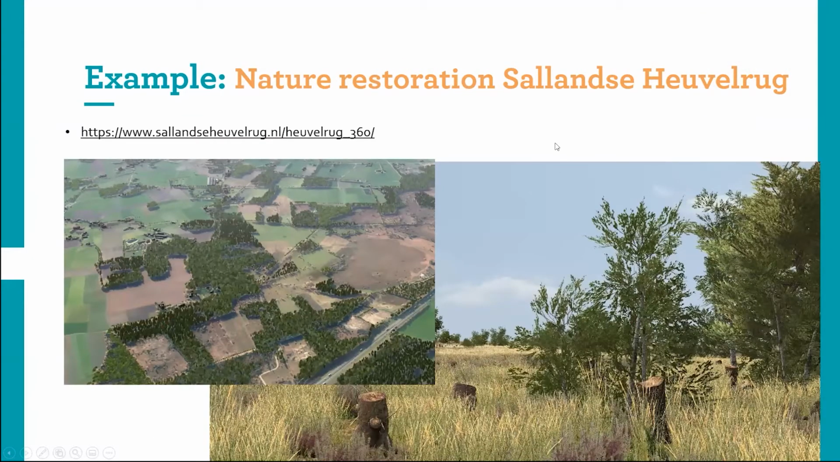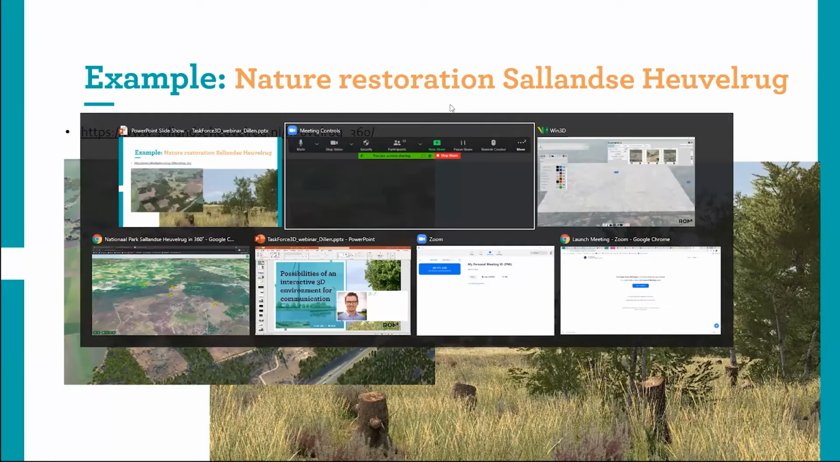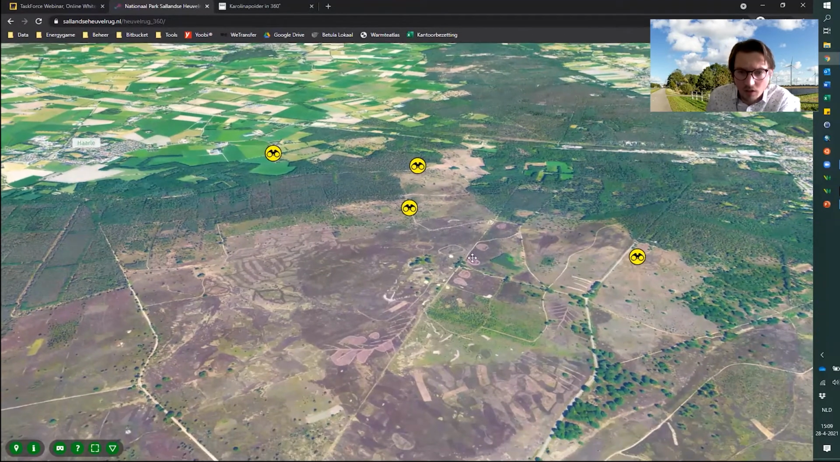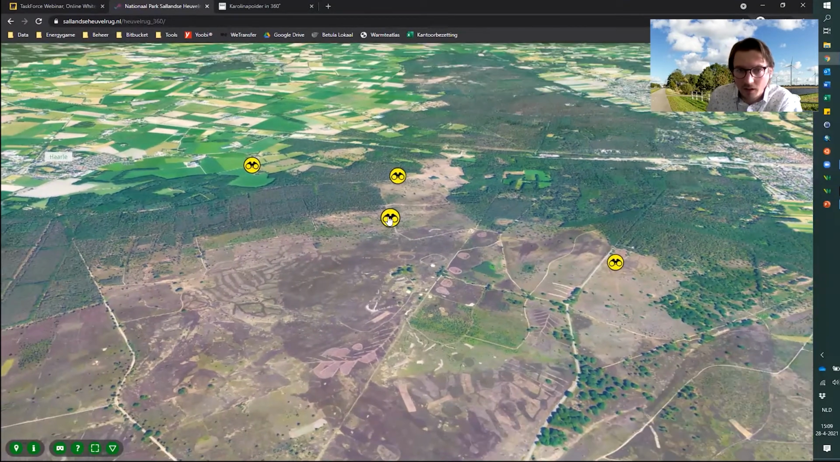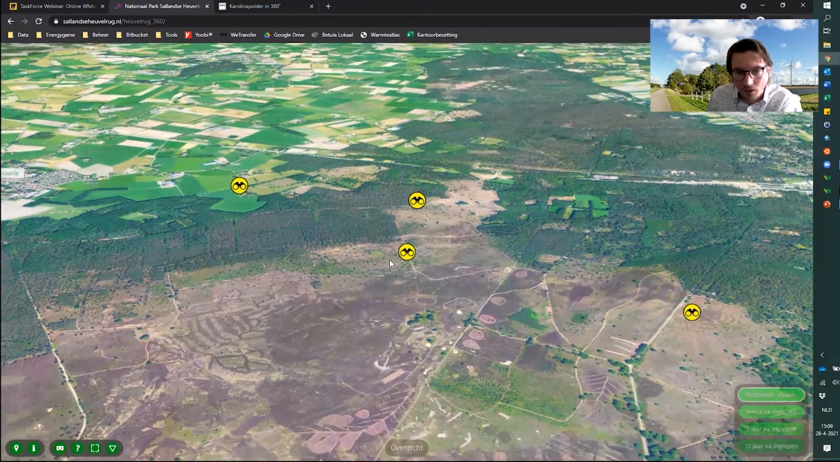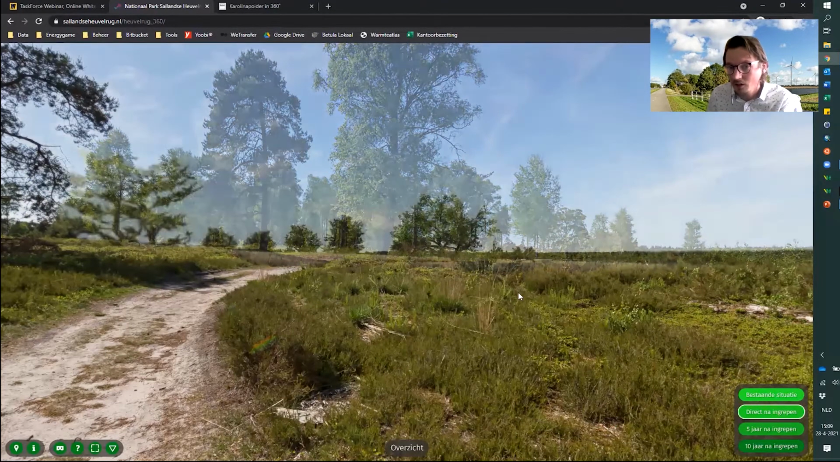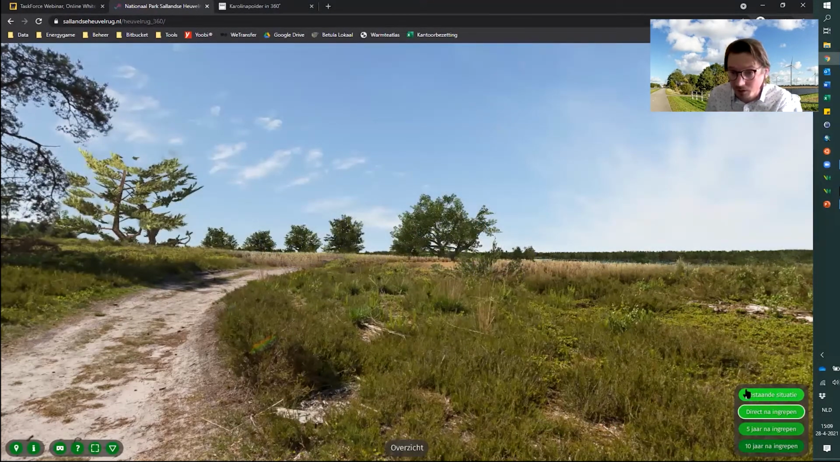We also have done some nature restoration with it. I'll go to a viewer for this. We have a viewer of the Sallandse Heuvelrug, and I can click a location. And we see a photo of the current situation. And the idea is to cut the forest and let the nature restore the nature as how it was in the past. So directly after cutting the forest, this should be the situation.